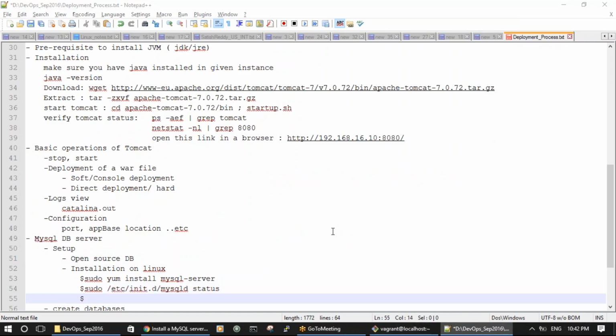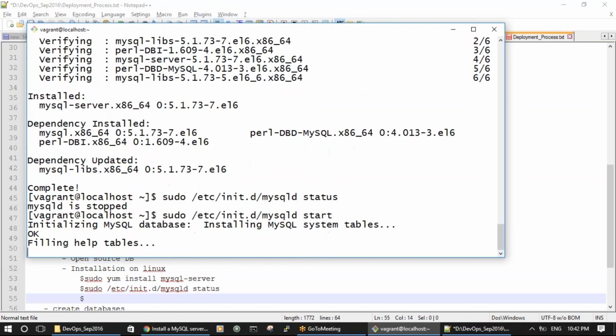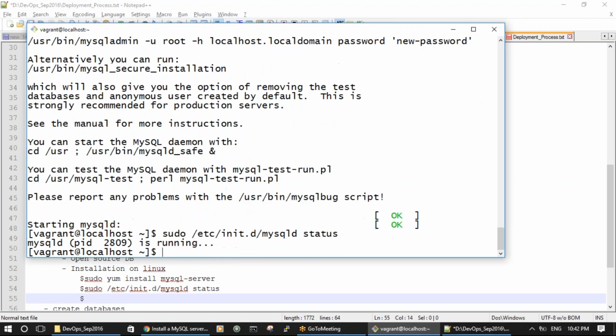Right? So to start it, same command, say start. That's it. Your MySQL is started, guys. If you want, you can run the status command and see your MySQL is running. Can you see mysqld is running? Which is nothing but you have successfully installed a MySQL server and you started it.